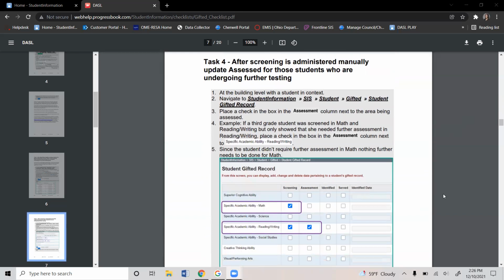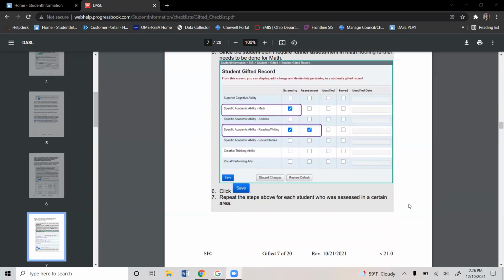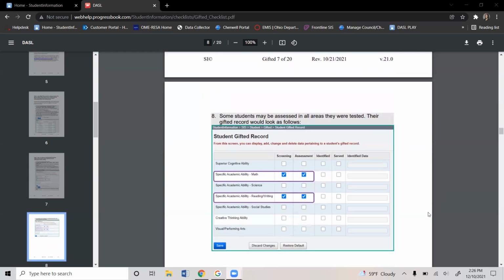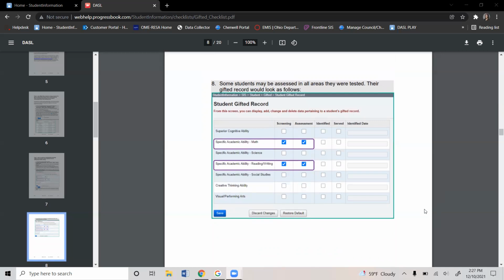Task 4, after screening is administered, manually update assessed for those students who are undergoing further testing. So at the building level, with your student in context, you navigate to student information, SIS, student gifted record, and you'll place a check in the box in the assessment column next to the area being assessed. And then you click save. You're going to repeat the steps above for each student who was assessed in a certain area. Some students may be assessed in all areas they were tested, and their gifted record would look as follows.